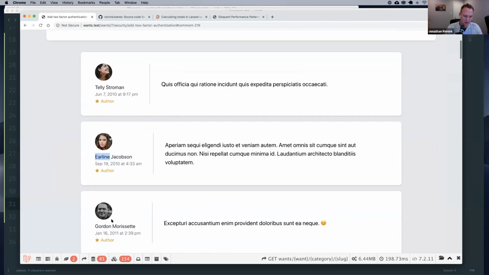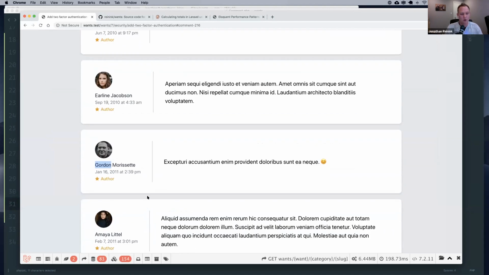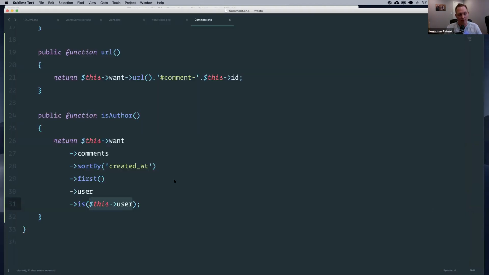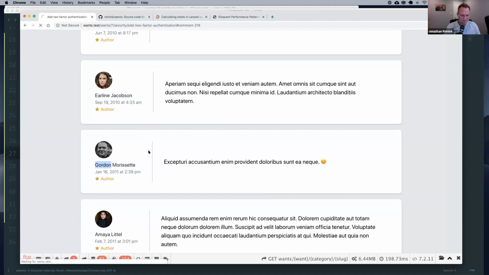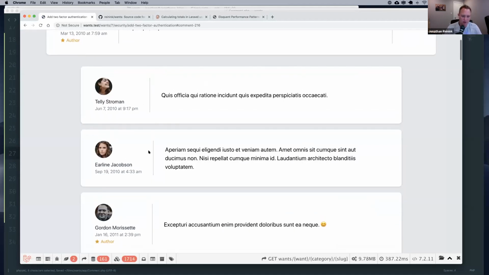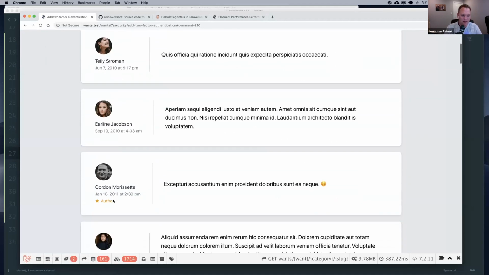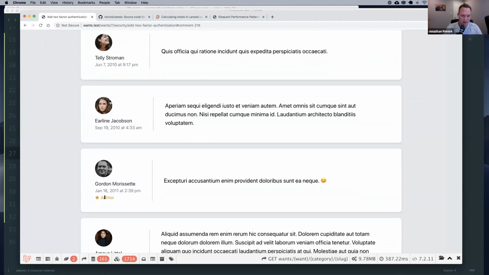Wow, there's some crazy names in here. Is Gordon? Well, yes. So we're going to go through each one by one and check. But you can see here we're really getting the circular relationship going, because we're now referencing want, which is referencing comments, which is kind of funny because we're literally in the comment model. Okay, so let's see if this works. And it definitely does. Okay, so this is great. It works. We have author, and down here we can see Gordon is the author, and that's working.